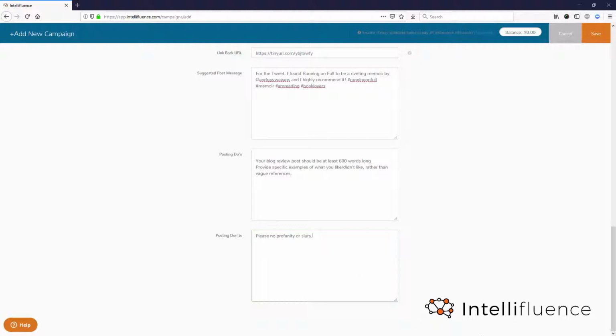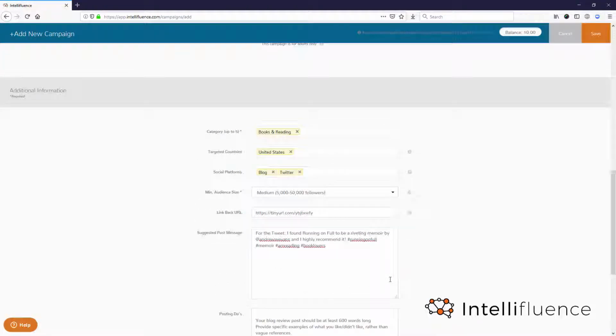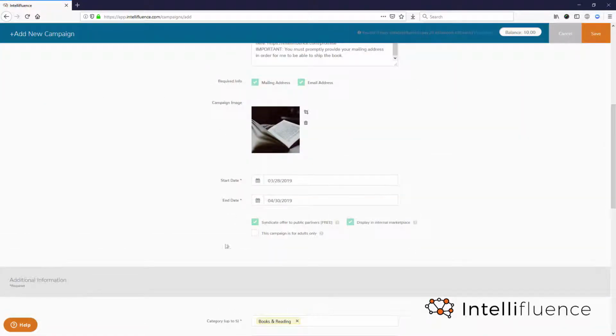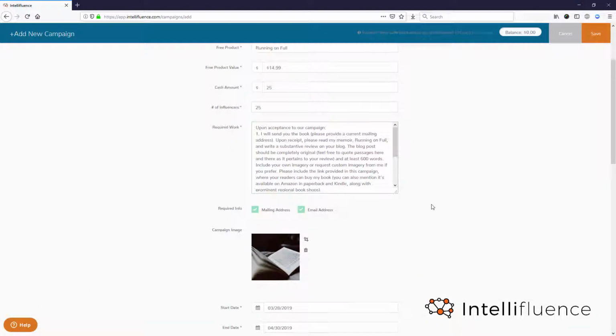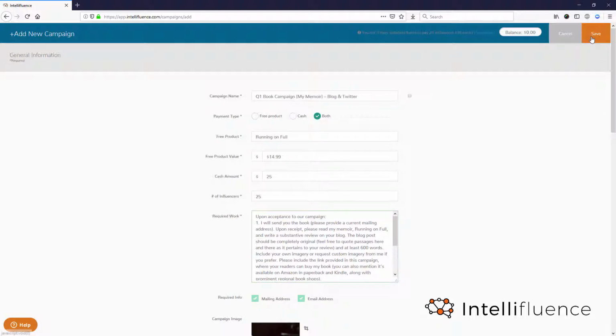So once you have filled out all the fields, you've included all the required work in a straightforward yet thorough manner, you have the campaign visibility settings the way that you want them, and you've added a campaign image, the required work section is filled out, you can go ahead and click Save this campaign.